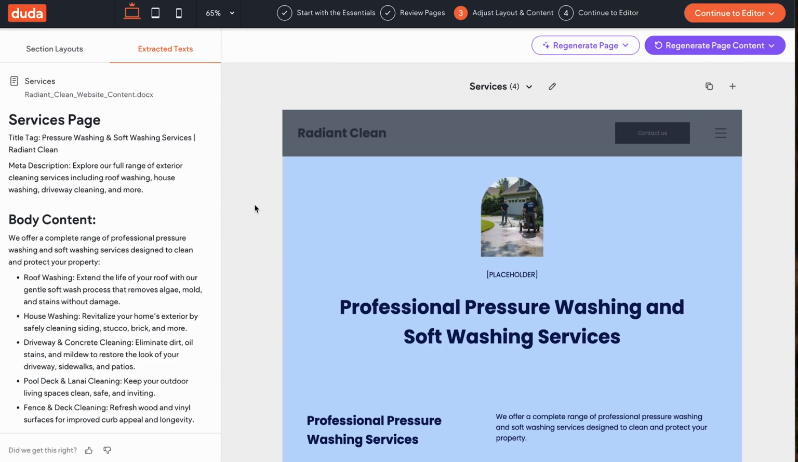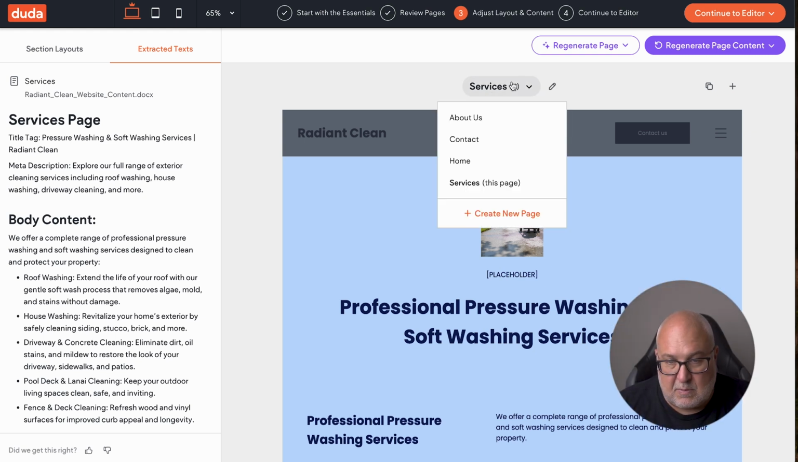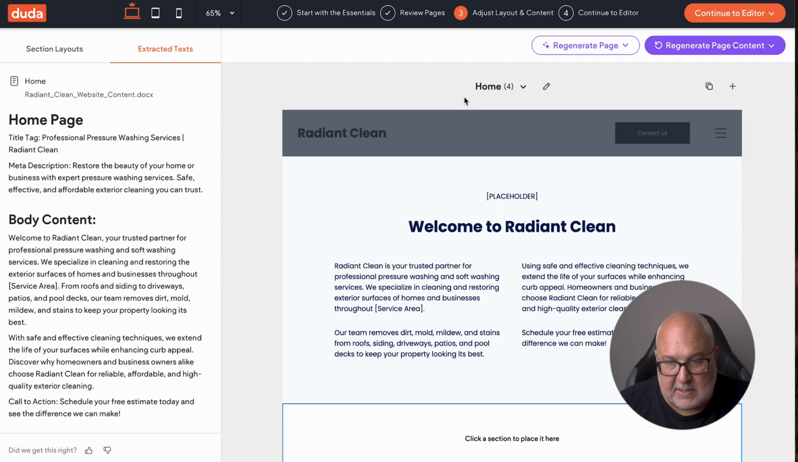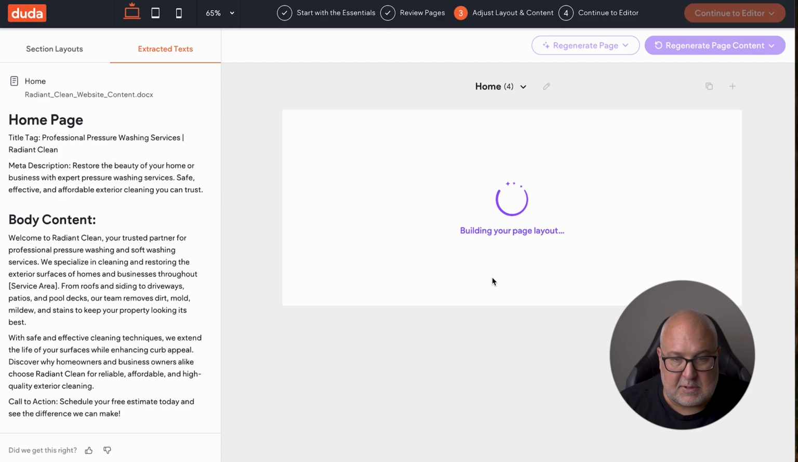So not in love with the look of this. So with that in mind, we can take the homepage here and choose to regenerate the page. So let's just try. Let's just see if it comes up with a better generation. And if it doesn't, we're gonna show you what you can do next.